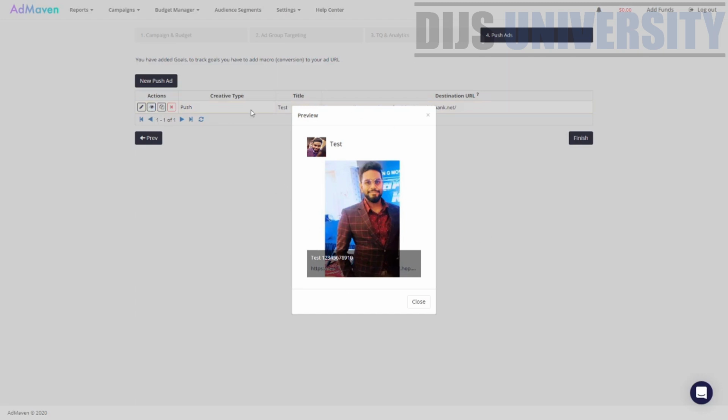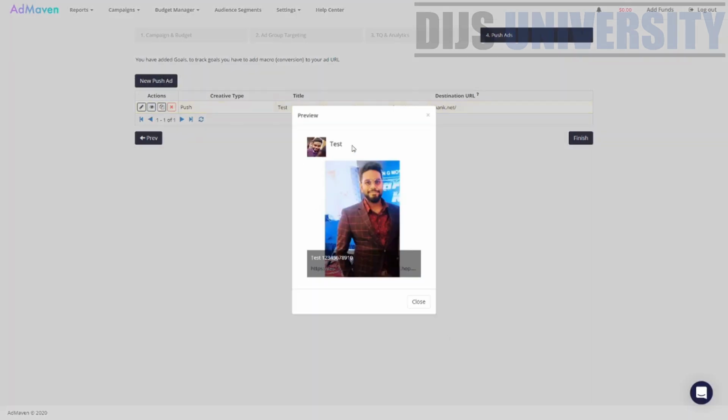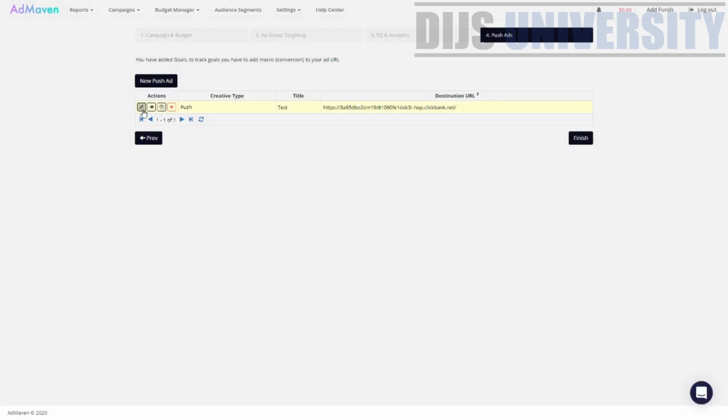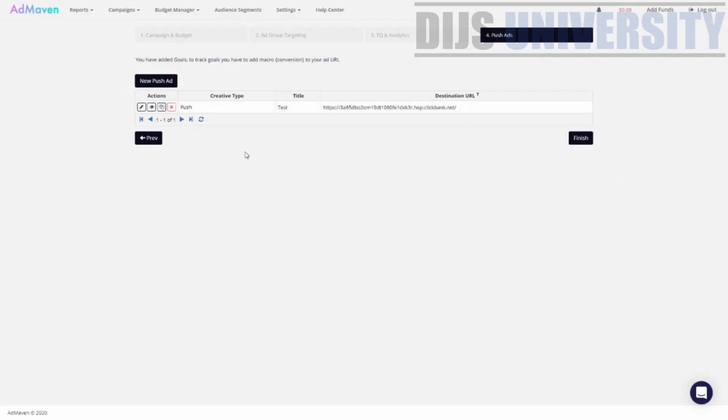So this is how your campaign will look like. If you click on the I button over here, you can actually see your campaign over here. So this is how your campaign will look like. So everything looks good. This is your link, offer link. This is your description. This is your image. So everything looks pretty neat. And if you want to edit, you can go ahead and edit it back. So everything looks pretty neat.